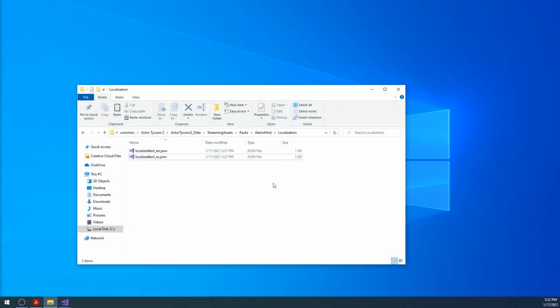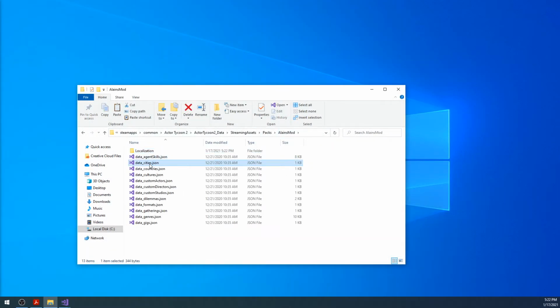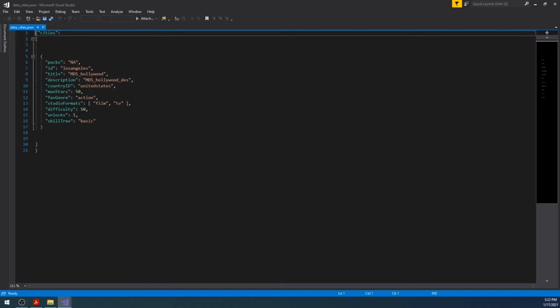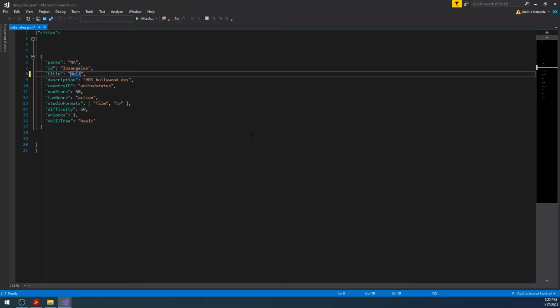Well, for a concrete example, let's look at cities right here. As you can see, the title, for instance, means what is shown to the player. So what the player is really going to see is Hollywood. That's what it's going to show. But that might be spelled differently in different languages, especially for languages like Russian or Chinese that don't use the same characters. So instead of just saying the title of the city is Hollywood, you have a unique identity for it.